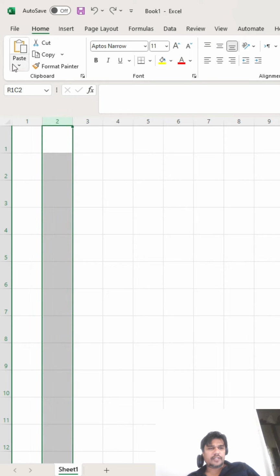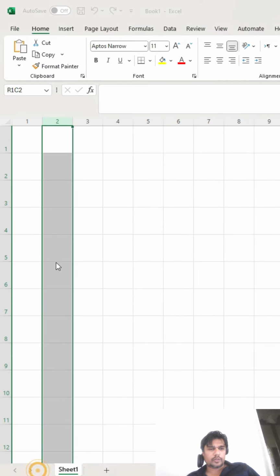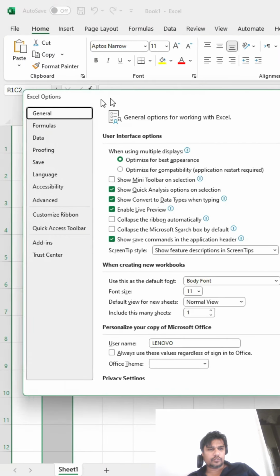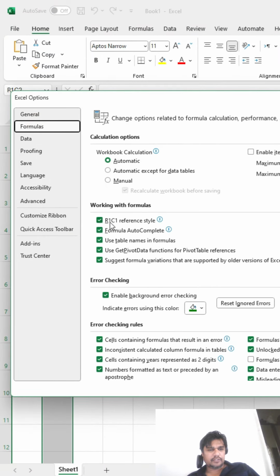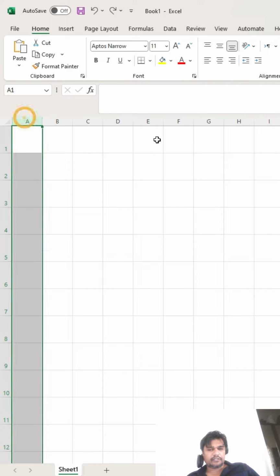Now if we want to make it the alphabets again, we will go to Options, we will go to Formulas, and we will uncheck again and press OK. So you can see now there are the alphabets again.